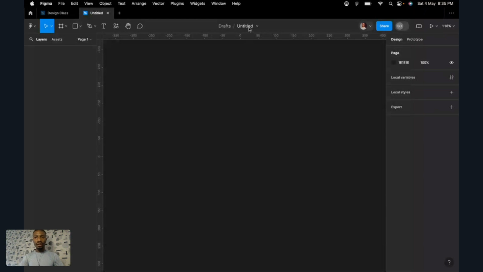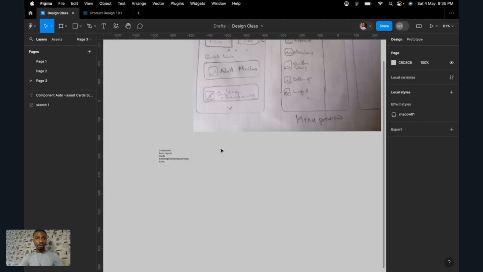Right now, if you check the top section, we are going to see the title, you can change it to product design class, or let's say product design 101, based on whatever you want it to be. And one thing about Figma is that it auto saves for you. Now, if you don't have the downloaded Figma file, you can do that on your web browser also. So don't let me waste time on that.